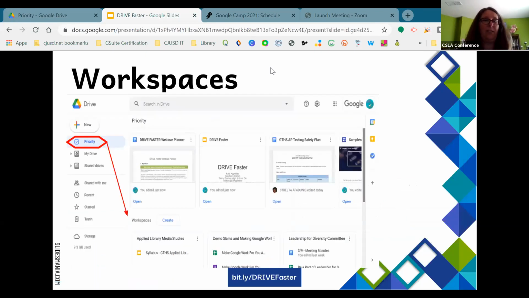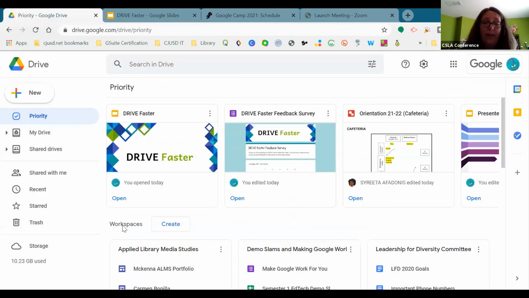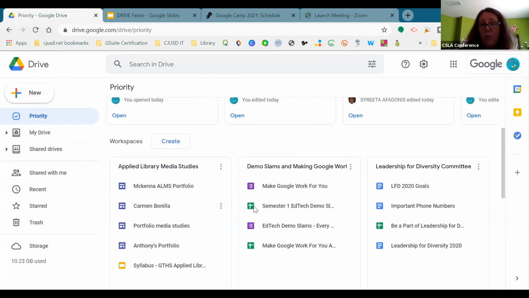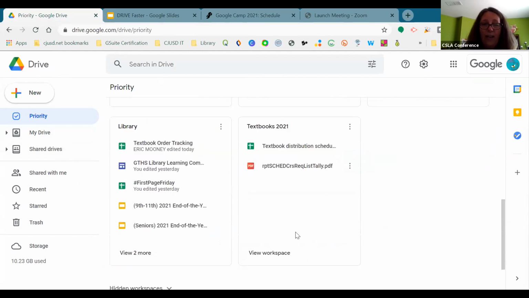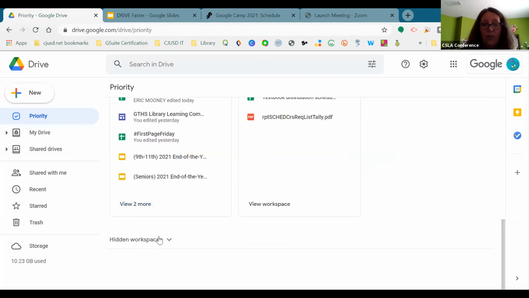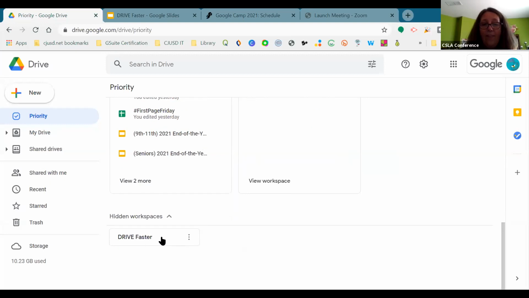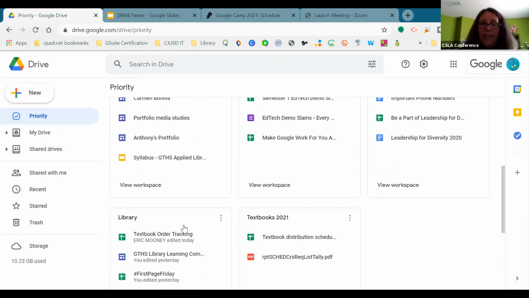So let's talk about Workspaces. They live in Priority, which is fantastic. They are right below the AI predicted files ribbon. And you'll see I have several workspaces already going. I have a total of 5 right now. And if I scroll all the way down, I have at least 1 hidden workspace. There's a difference between hidden and active.